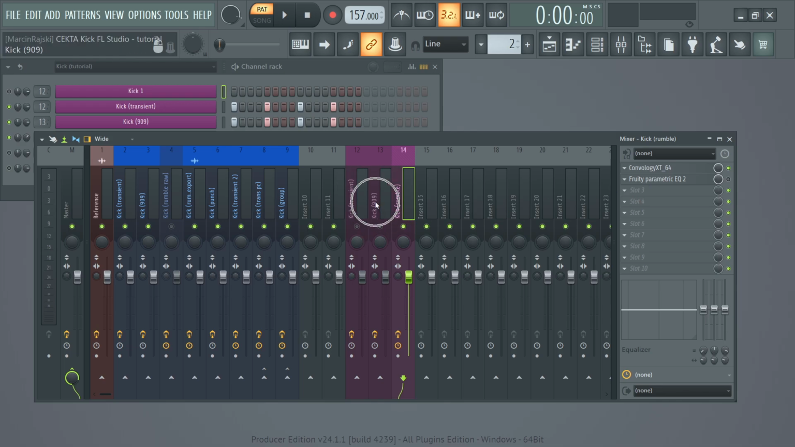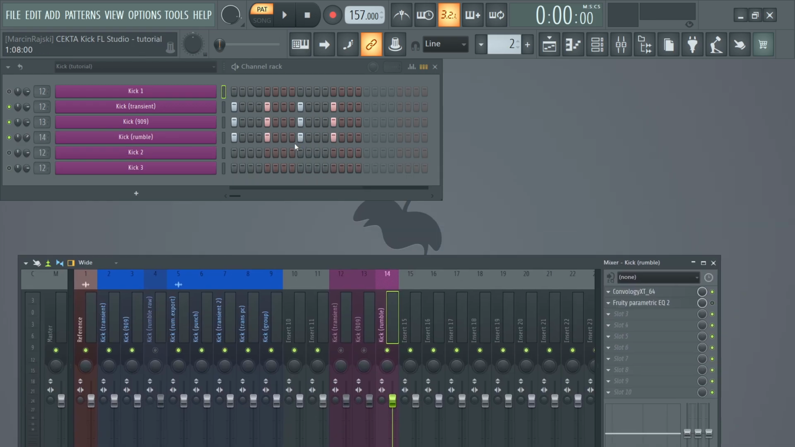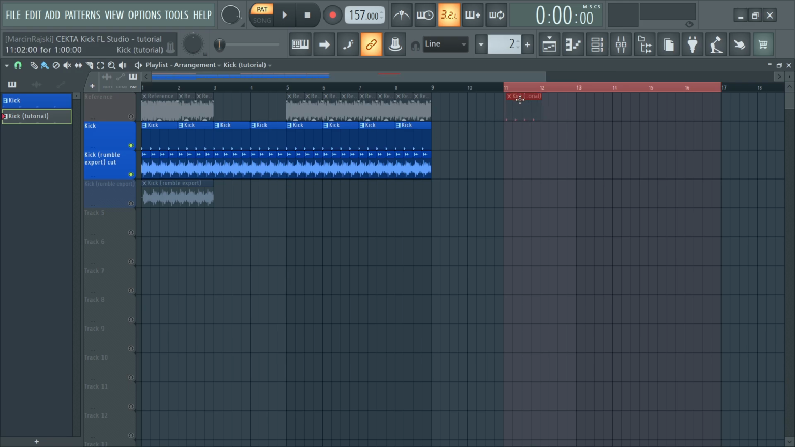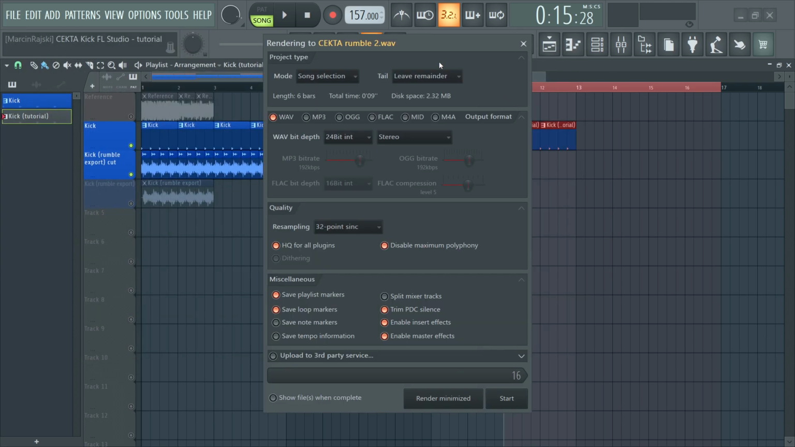I want to make sure that the 909 kick and the transient sounds are turned off. And this second pattern is something I want to put on the playlist. Switch to playing the song, and this is something I want to export now. The default export settings are going to be fine enough. What is the most important is to use the WAV file, at least 24-bit one.